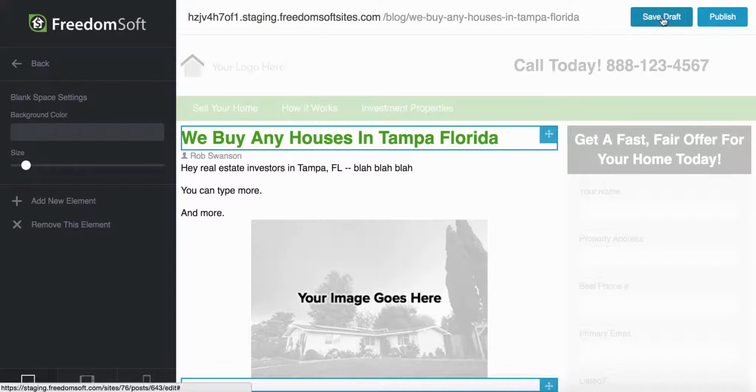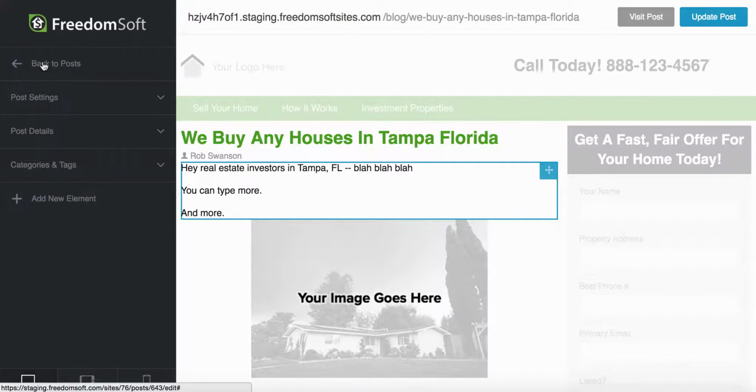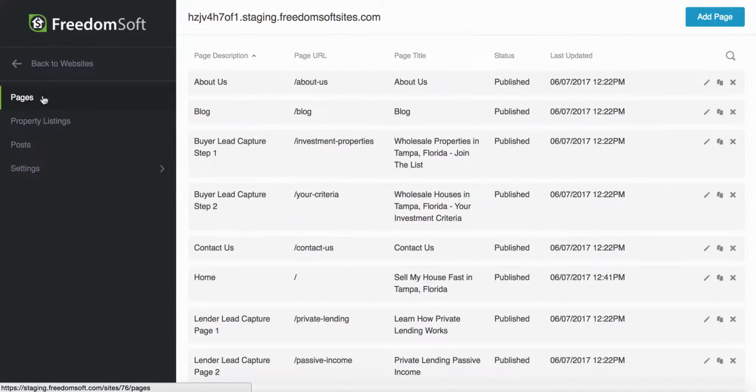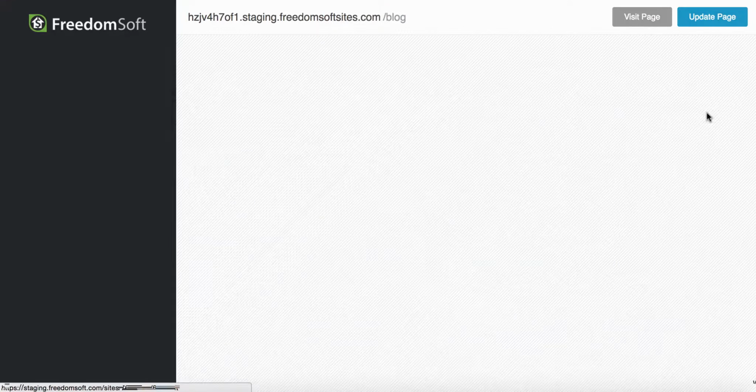So now I can save my draft, or I can publish this. I'm going to go ahead and publish it. And I want to go and add my posts to my blog page. So let's go back here, and this is how you can manage all of this. Let's go back to your blog page. Let's look at it.